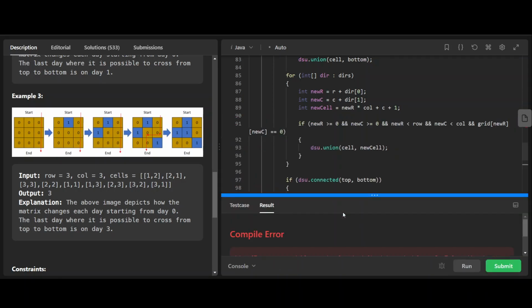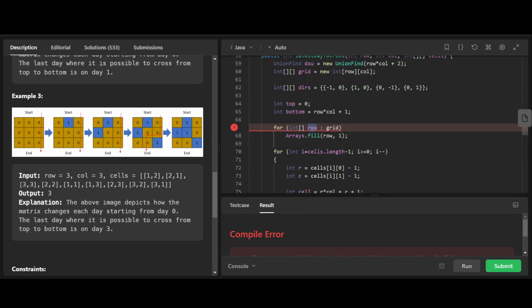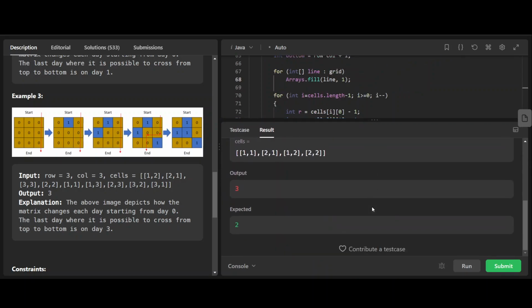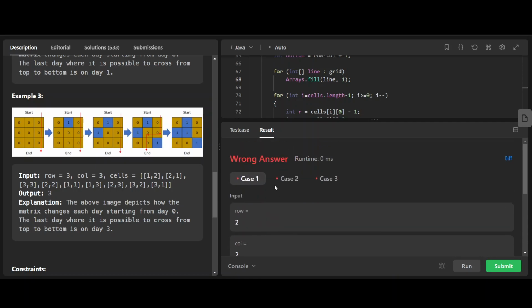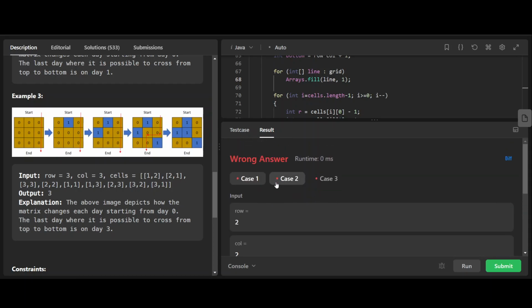Compilation error, let's fix it. What happened? Why is everything wrong? Okay, 3 got 2, 3 got 1. Wait, hold on. Expected output is 3, expected is 2.